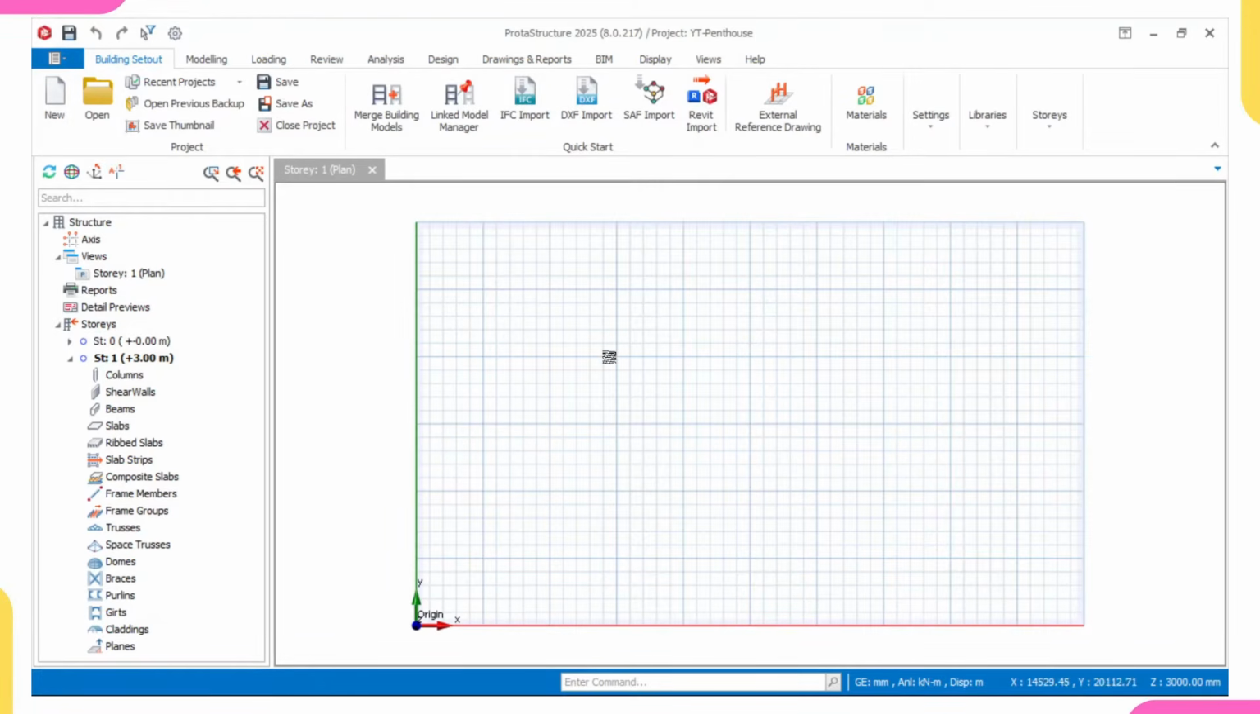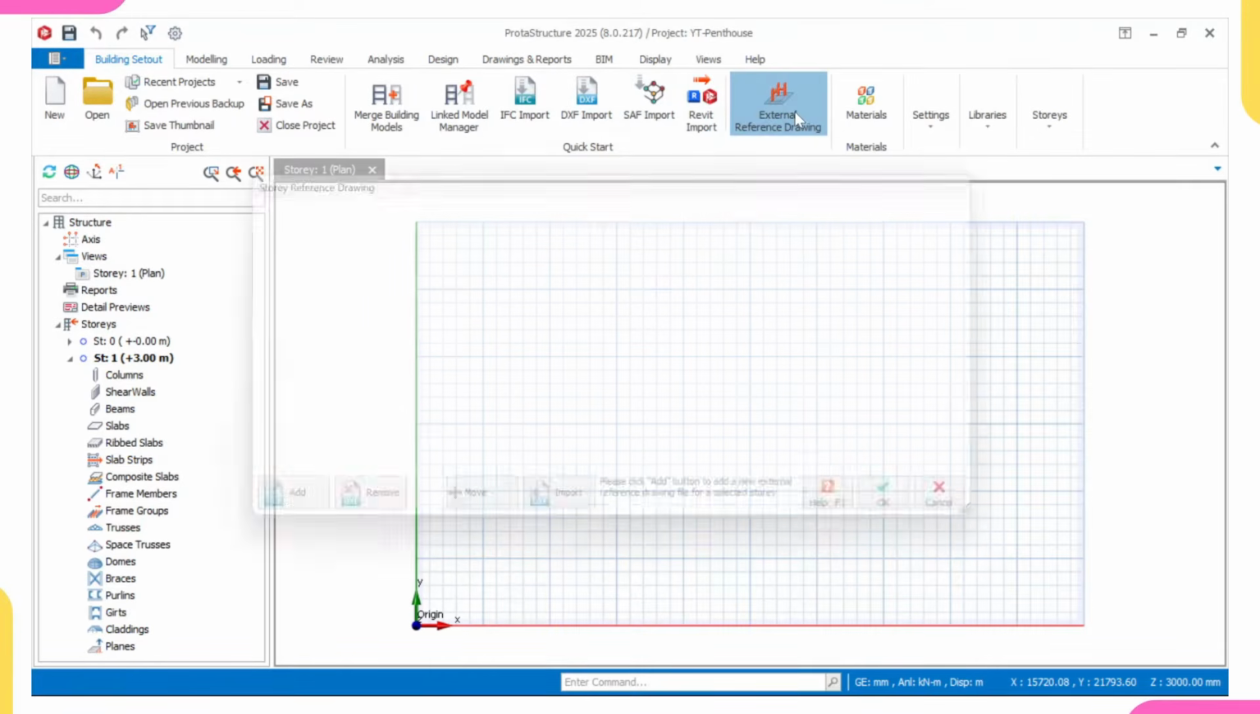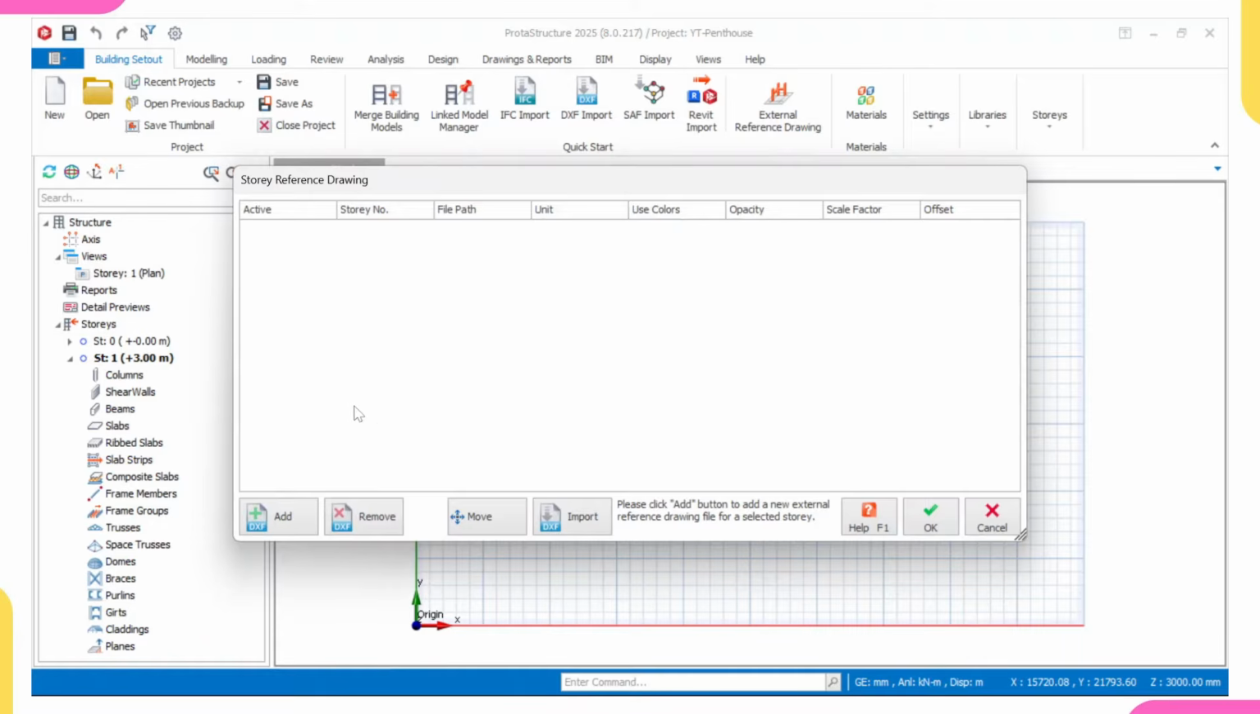Then the next thing to do at this point is to import your drawing. That's the structural framing you did in AutoCAD. That's the general arrangement drawing. You import it to this ProtaStructure interface. How do you import it? You come to building setup. At this building setup, you come to external reference drawing. You click on it. Once you click on it, this dialog box will appear.